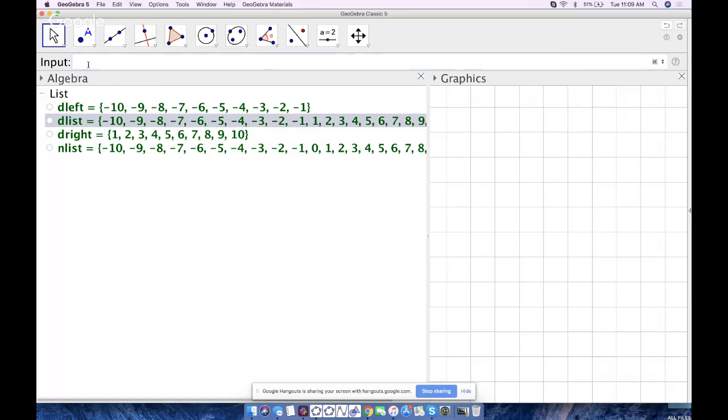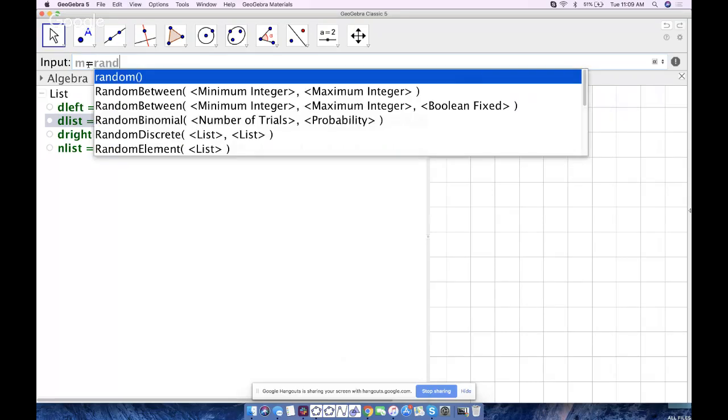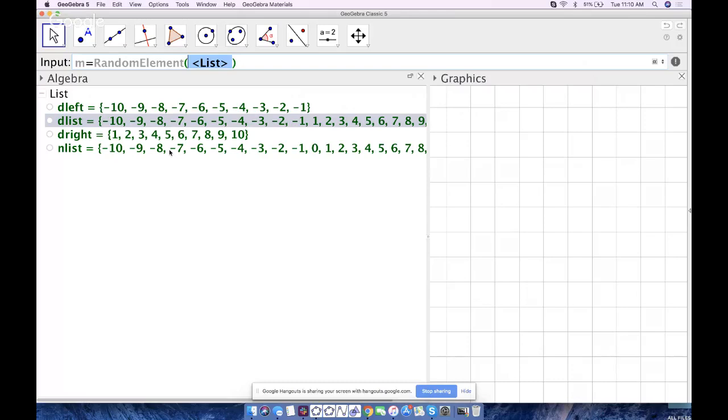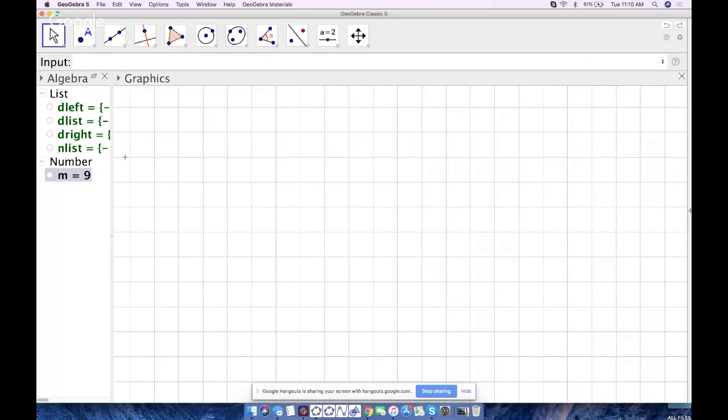So most of us teachers like to define slope as m. So m is going to be defined as random element. You can choose a random element from a list. RandomElement(nList) divided by RandomElement(dList). That way, I will never have a denominator being 0, because there's no 0 in the D-list, the denominator list, right? Enter. And there's my number right there. I don't have to worry about my lists anymore.